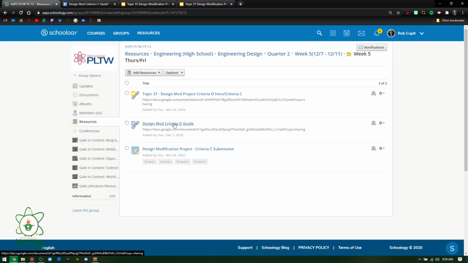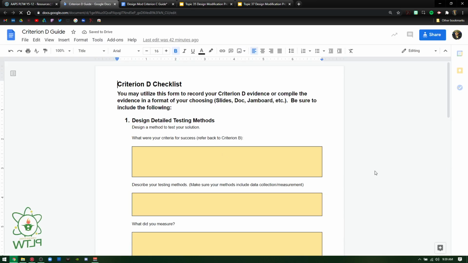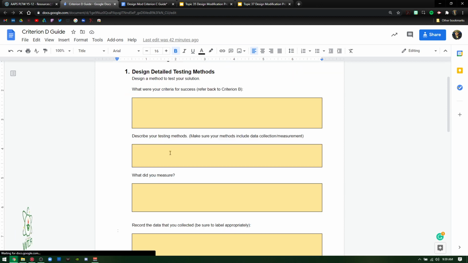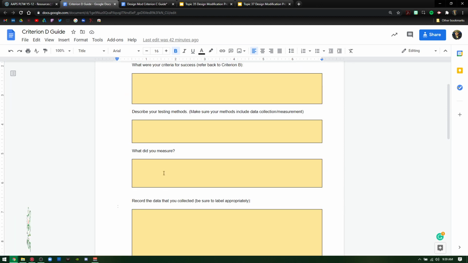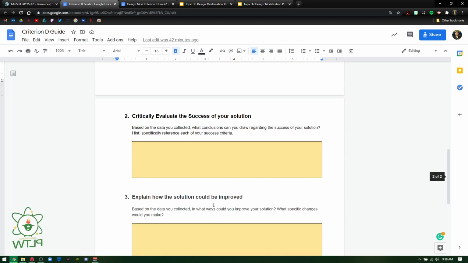Within that, the guide itself walks them through and asks them those same questions. What were the criteria for success? Again, reference back to B. Describe the testing methods. What did you actually measure? And then the data recording. That's your table, your Google Form, whatever you put. You can put it down here, or the students can put it down there.